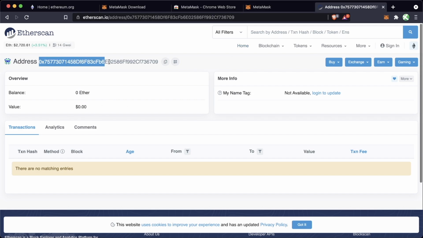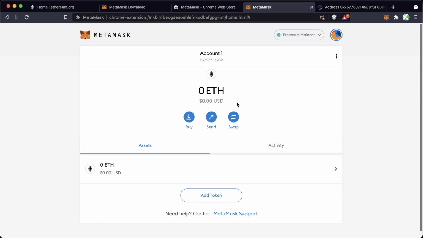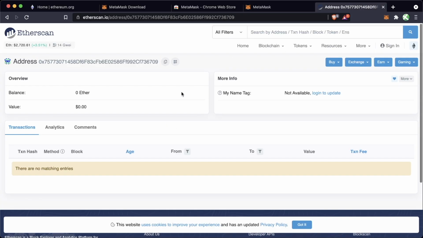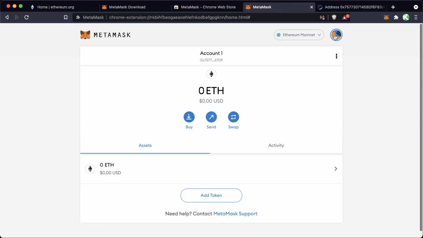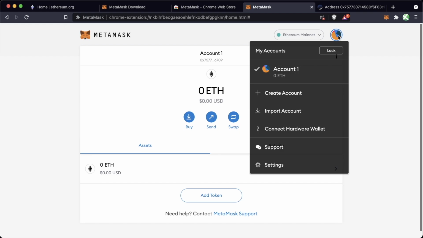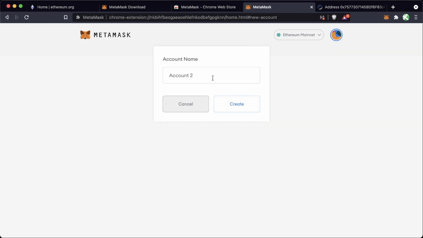And this address here is our unique address. This address represents exclusively this single account that we just created. We'll talk a little bit more about Etherscan in a bit, as it's a tool that we're going to use more and more. Now we can even click this circle here, and we can create more accounts and give it a different account name. We'll call it account 2.